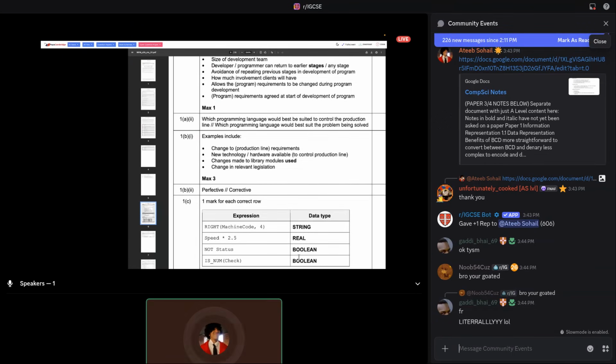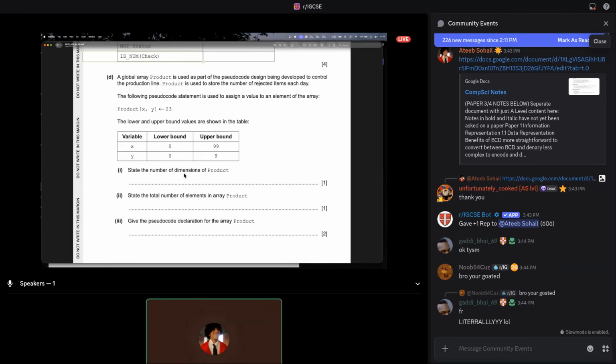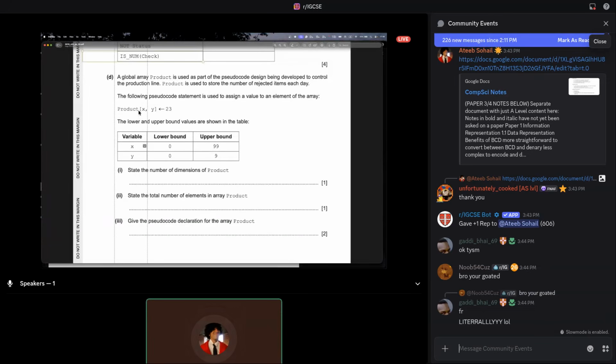A global array product is used as part of the pseudocode design being developed to control the production line. Product is used to store the number of rejected items each day. The following pseudocode statement is used to assign a value to an element of the array. The lower and upper bound are shown in the table. State the number of dimensions of product. Obviously there is an X and Y, so this is a 2D array, 2-dimensional because there is an X and Y.